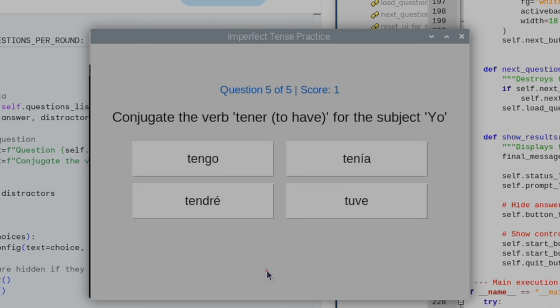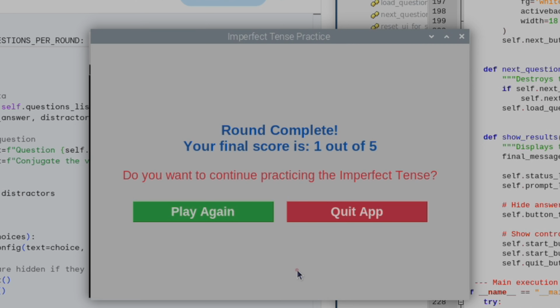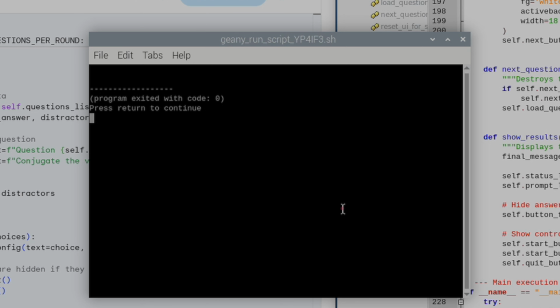And now I'm going to click next question and conjugate the verb to have. So I'm going to click tengo, and that is incorrect. Tiene would have been the correct answer. And I'm going to click next question. And well, there's no next question. I got 1 out of 5. It's the 5th question, and it's like, do you want to play again, or do you want to quit the app? Okay, I'm going to hit return to continue.